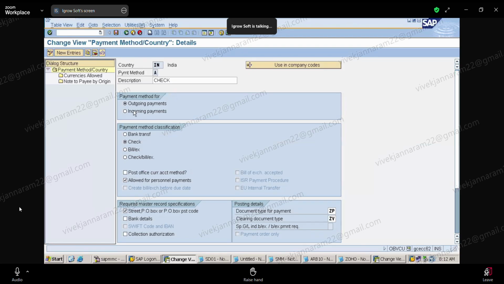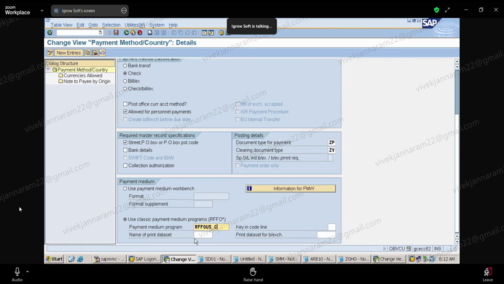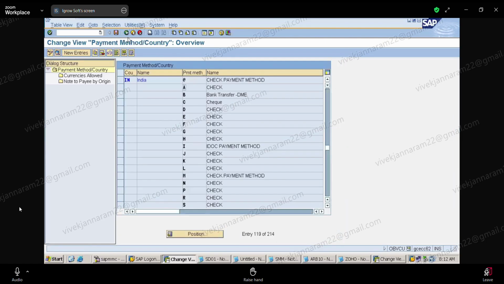Check: outgoing payment, check allowed for personal payment, state, PO box, ZPZV, and whether the program is there or not. Just check it. Okay. Save. Next one, step number 2. What is step number 2?